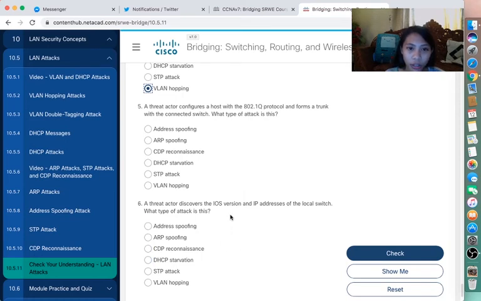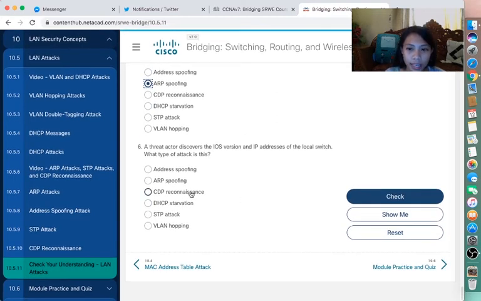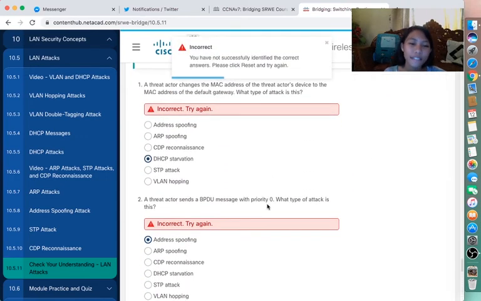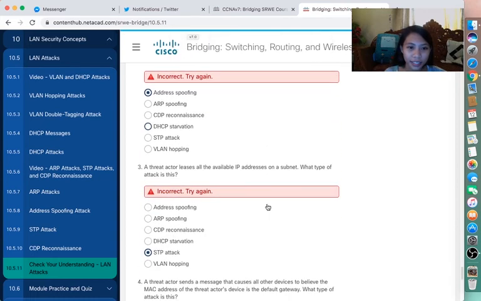A threat actor configures a host with the 802.1Q protocol and forms a trunk with a connected switch. What type of attack is this? Let's see our answer. A threat actor discovers the IOS and IP addresses of the local switch. What type of attack is this? We have here our incorrect answers.